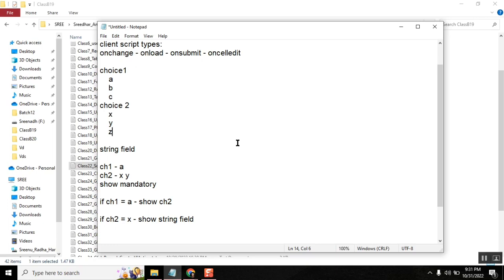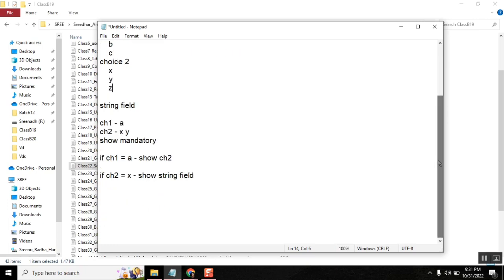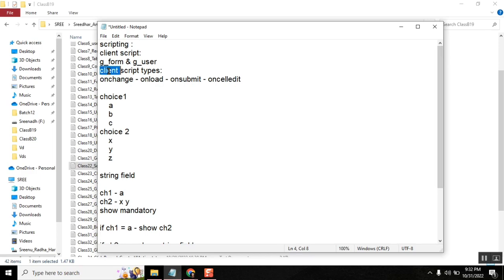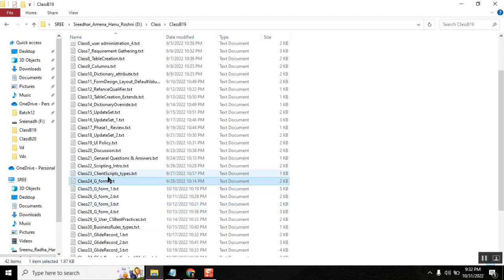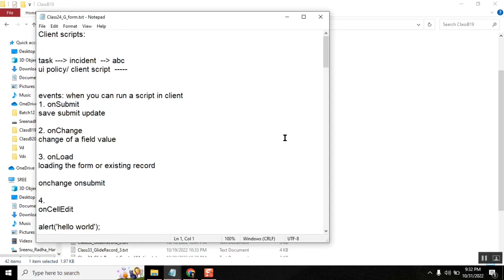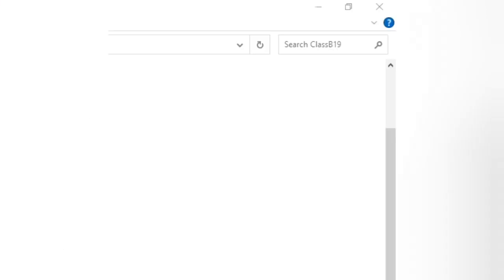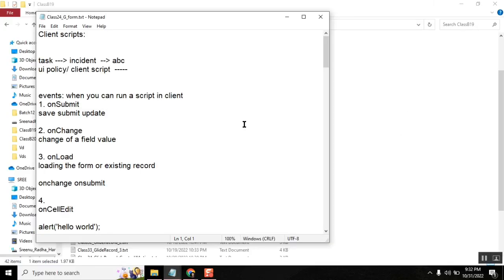Yes, sir. So in UI policy, this is what we have seen. This is one thing maybe you can try. But here, client script types we discussed: onChange, onLoad, onSubmit, onCellEdit. Under GlideForm, this is our main important thing. In GlideForm, we started seeing many things. The first few are important: getting and setting. How you are getting a value, how you are setting a value, mainly this is the only concept.